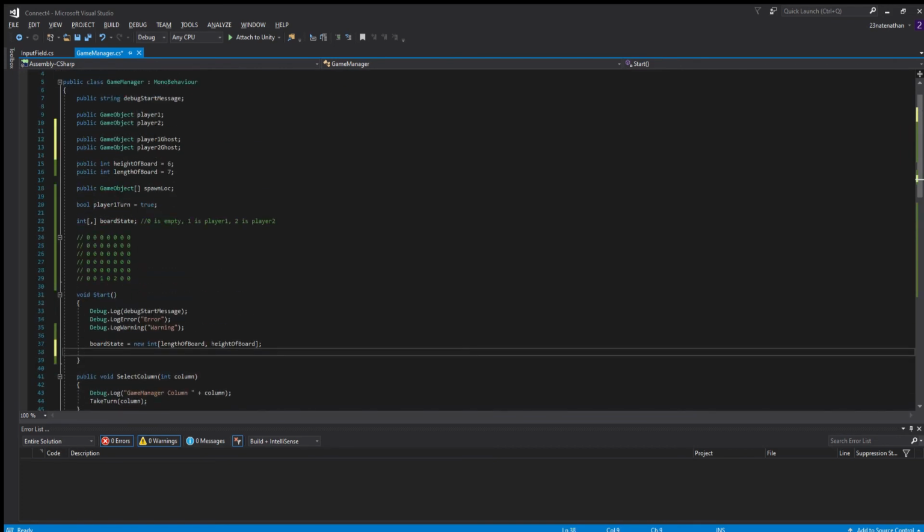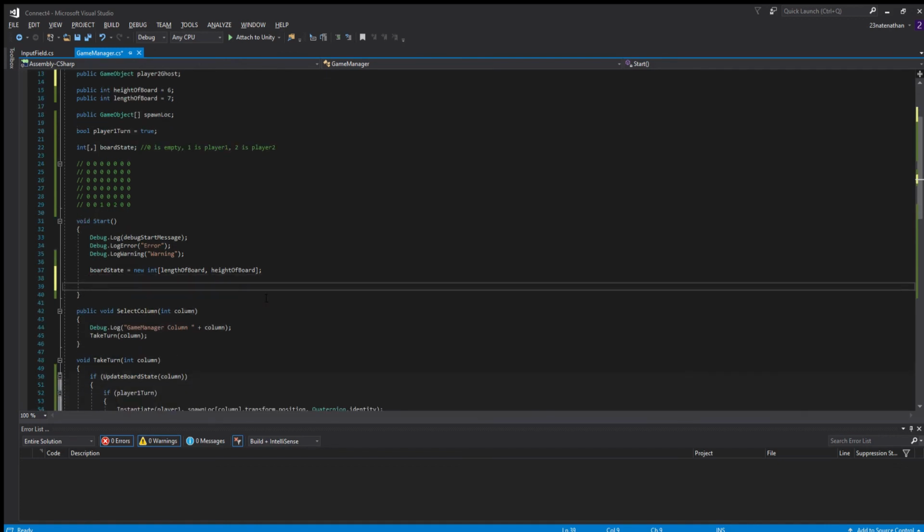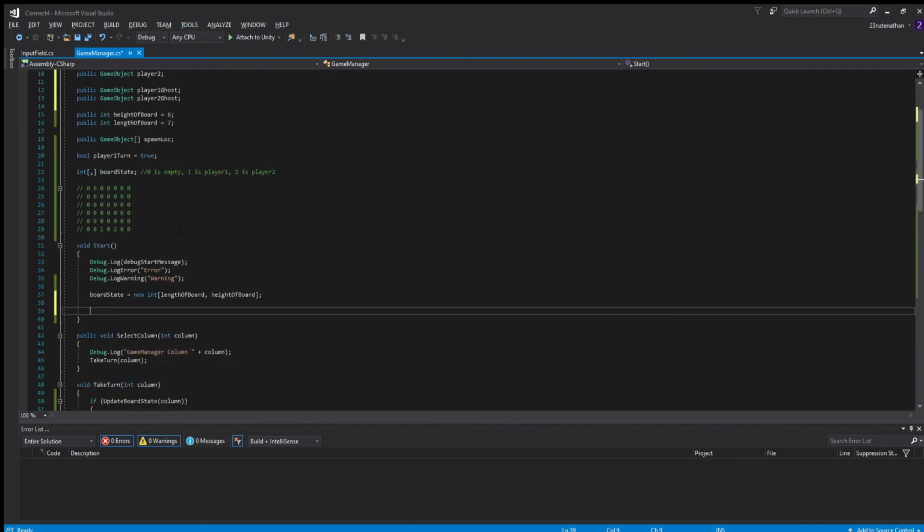So player 1 ghost. We're going to be doing this thing called set active. And then here you input if you want it to be true to be turning it on and false to be turning it off. So we're going to say false. And just copy this again for the other one. So now both are false.